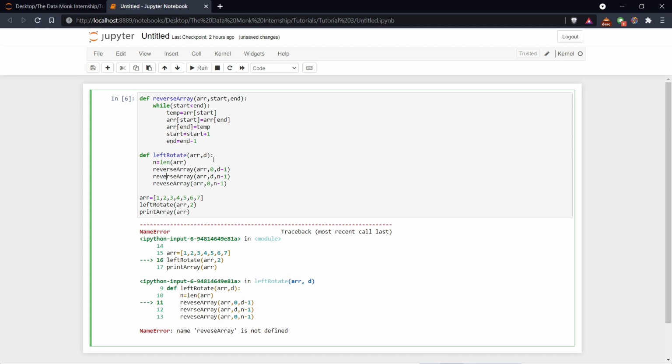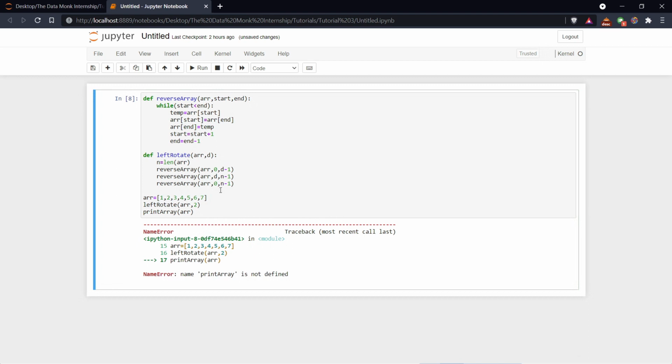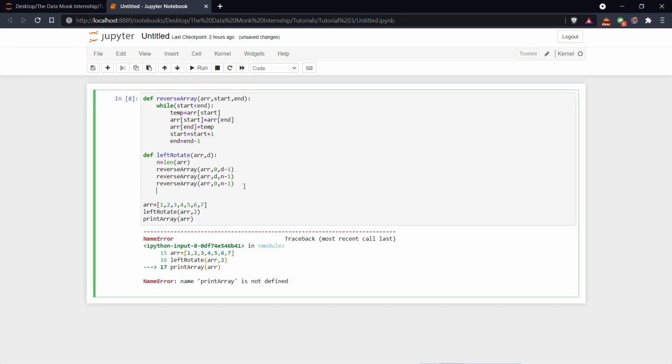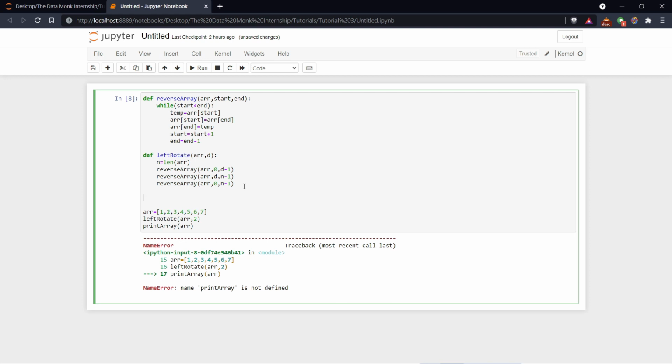Okay, so the only error we have now is print array is not defined, because we have still not defined print array. So let us define print array, and that has to be done before we use the array. We have to define the print function. So let's define the print function, def print array.